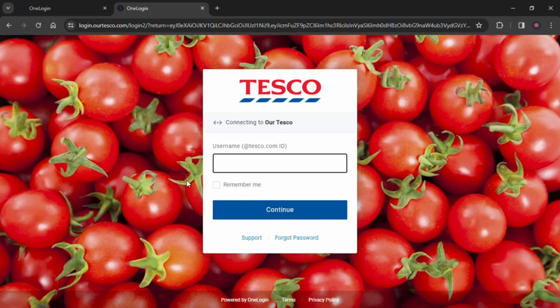Here you can see there is a remember me button as well. If you are using a private computer, I would advise you to click this remember me button for easier access. But if you are on a public computer, I would not recommend using this remember me button.